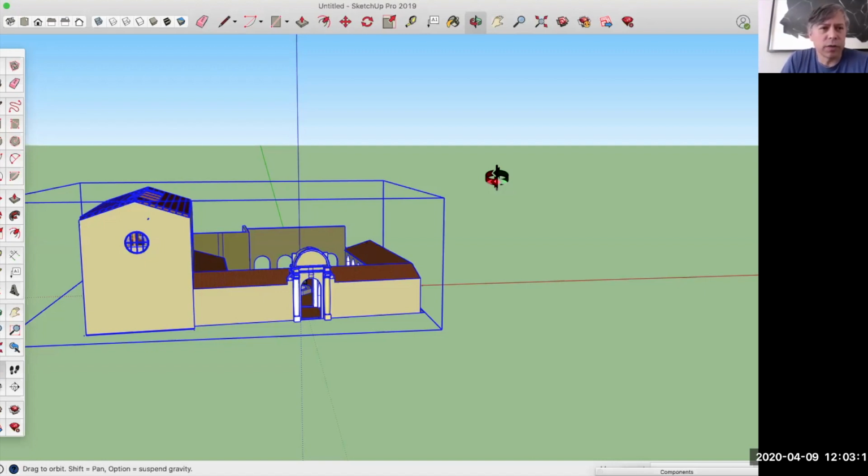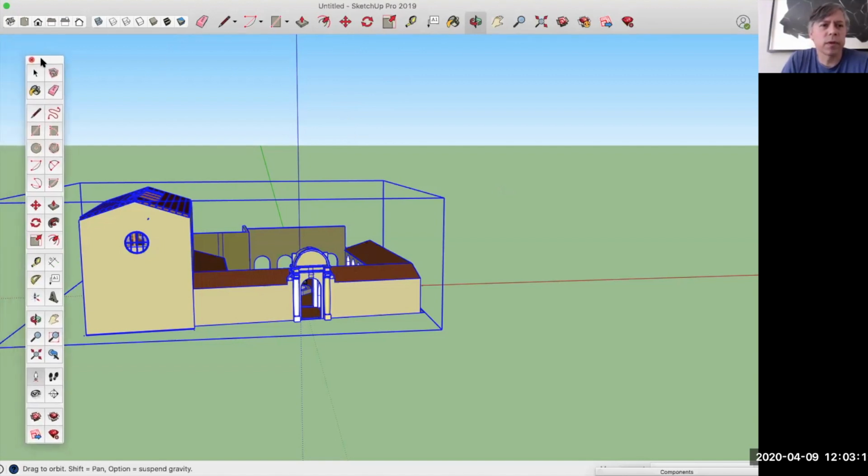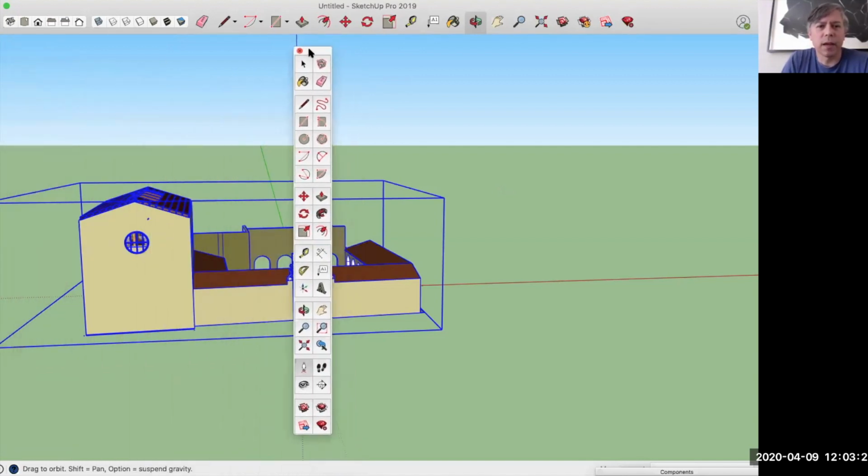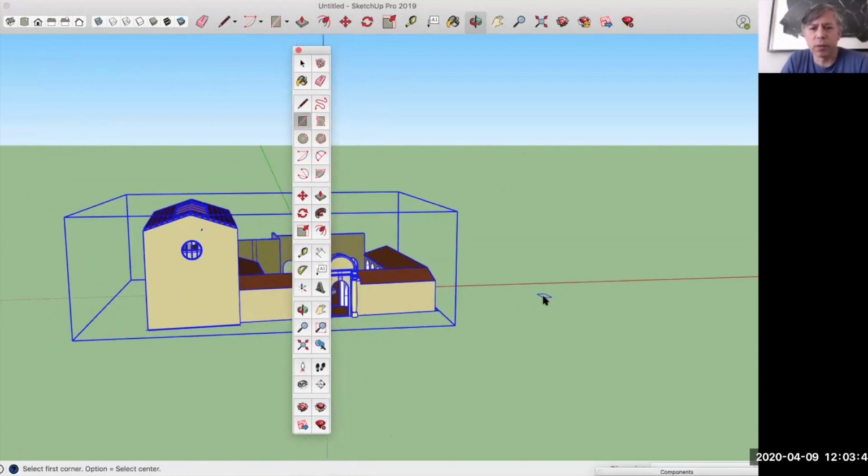So on your screen, there is a lag. This is your main tool palette. Some of the tools that I use most are the rectangle, the push-pull, the move, the tape measure. And let's use some of these tools now. Let's build a simple room over here out to the side.